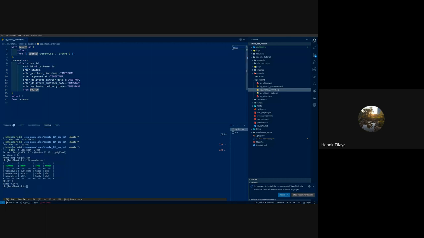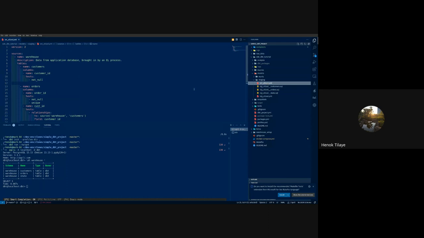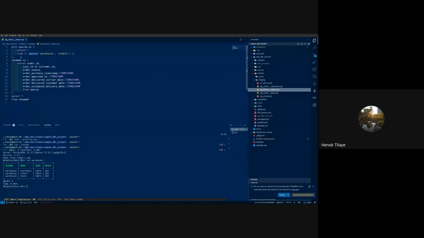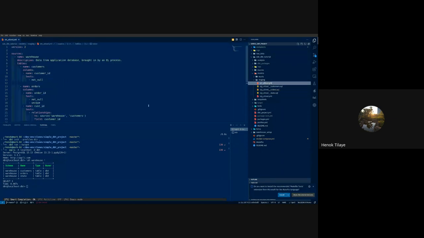Okay, I'll just continue. So the way this source function works is it takes configurations you put in other YAML files, like the source underscore ETL tool YAML file, and it tries to find the actual table name from here. Then when this code gets compiled, it will convert this into the database.schema.table name.